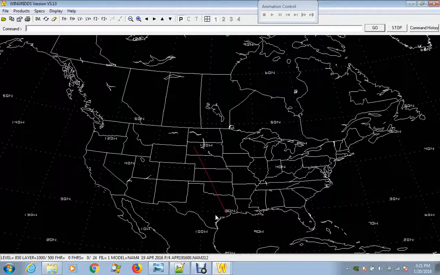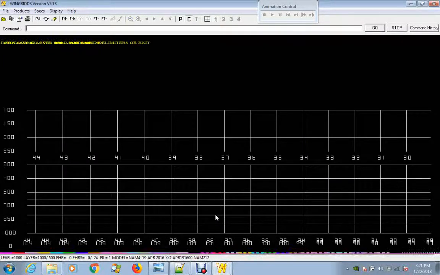And so there's your line, and here's your cross section that's been defined. So the vertical coordinate is in pressure, in millibars, and that's your y-axis. Your x-axis is in latitude, longitude points through the cross-section.